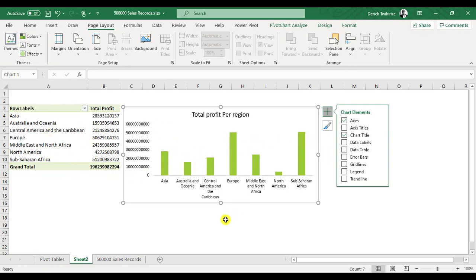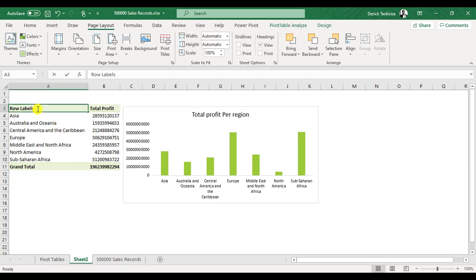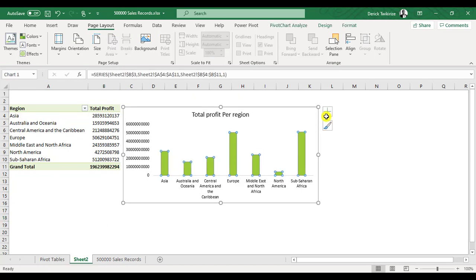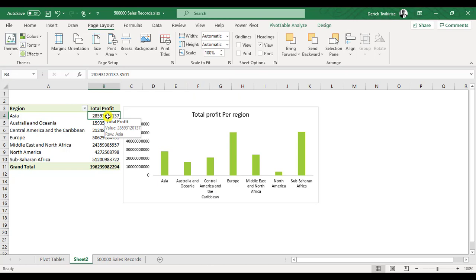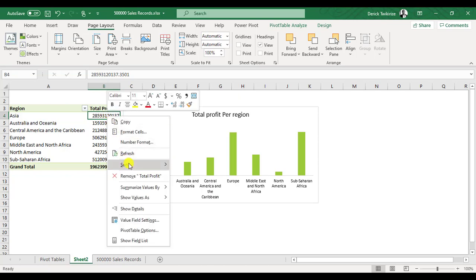We could also spice our tables a little bit. We could also label this region. Remember, these labels can be changed. And now we could arrange these bars in ascending or descending order depending. So I would simply click within the pivot table, especially where the values are that are representing the bar graph. So you right click and then you sort.